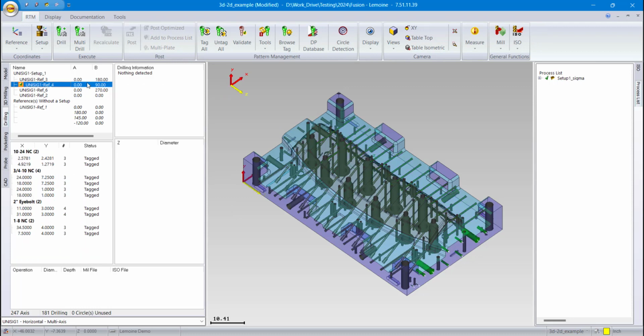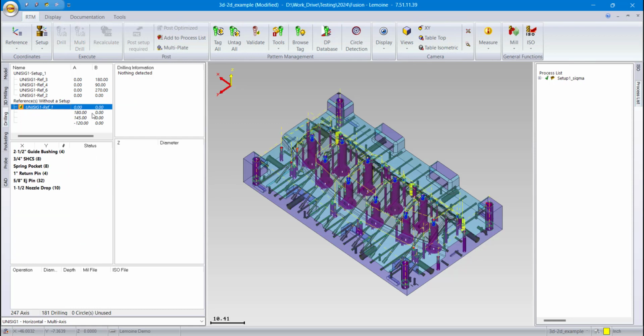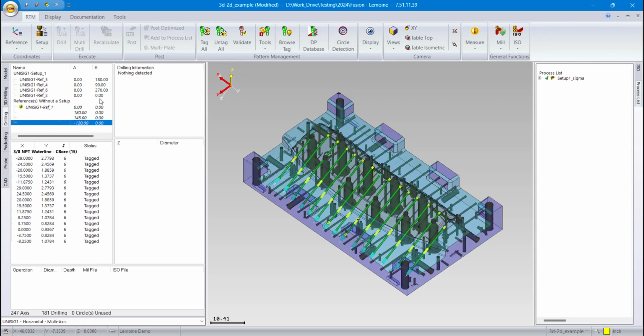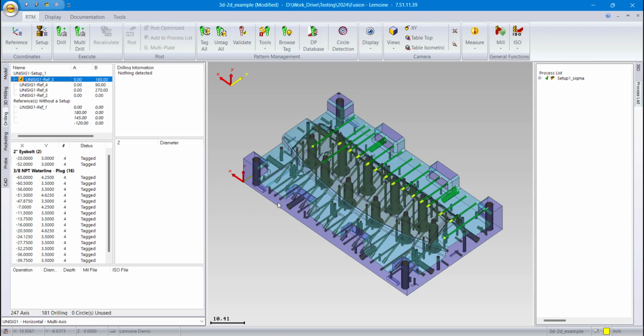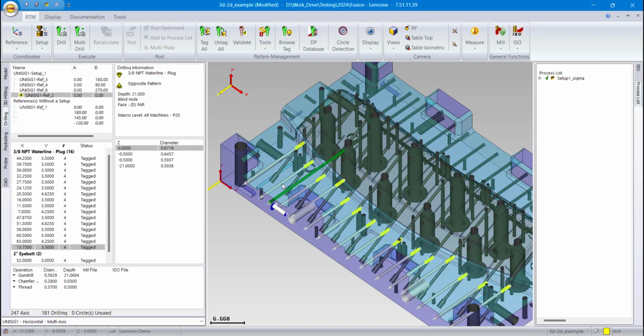So you can see we're just doing the sides of the block, and it knows that it can't reach the top or the bottom because this machine is able to tip up and down 20 degrees, and it can rotate 360 on its table, but it's not able to reach any of these. So instead of just doing a drill all, one of the ways that the operators like to use the software is to use what we call multi-drill.